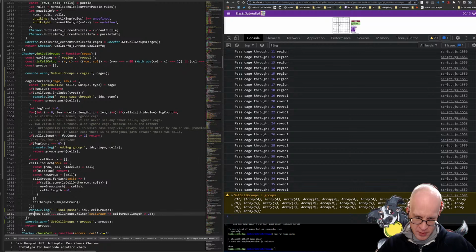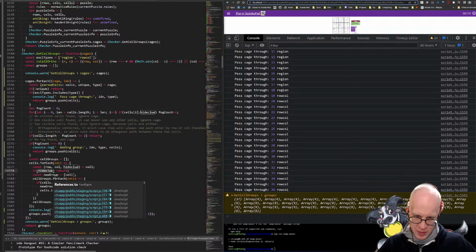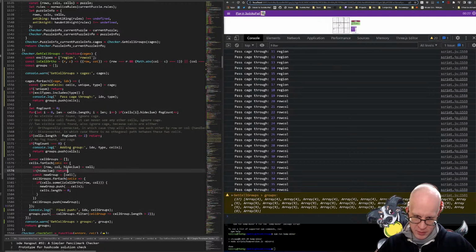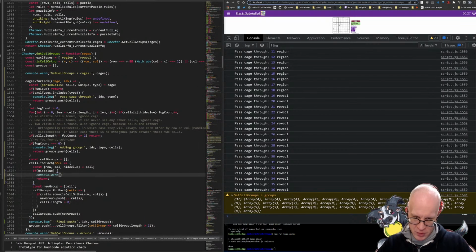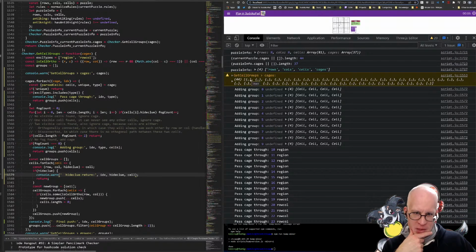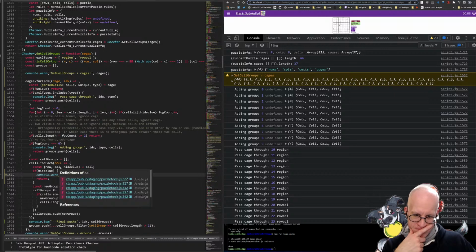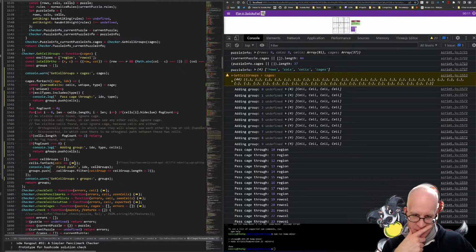Groups. Is there a return elsewhere here? There's a return here. Hide clue. If hide clue, return. Console.warn. Hide clue return. IDX. Hide clue. Are we returning from there? Because we have 44 cages, right? So final push doesn't happen.